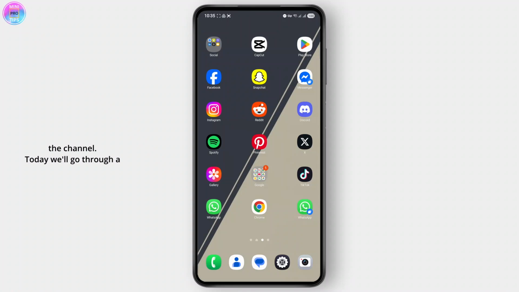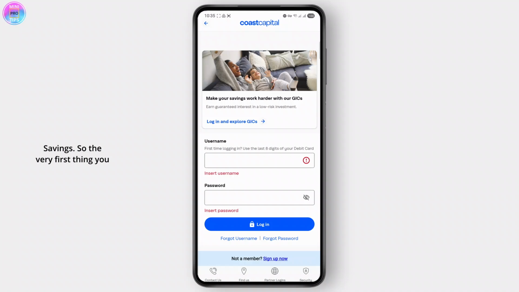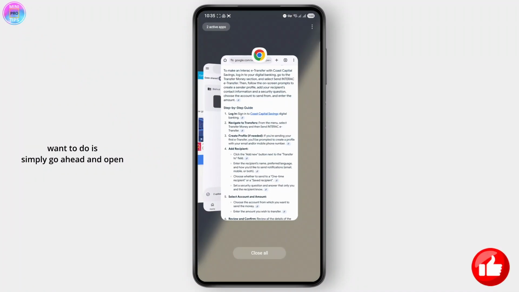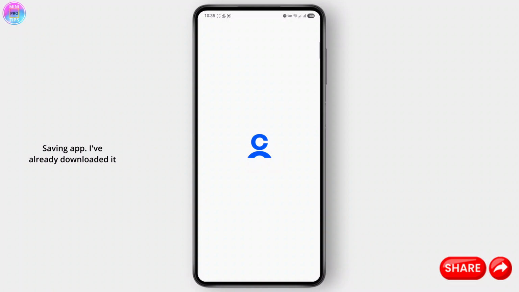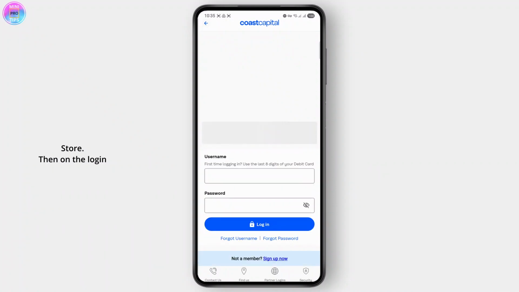Today we'll go through a simple guide on sending Interac e-transfer using Coast Capital Savings. So the very first thing you want to do is simply go ahead and open up your Coast Capital Savings app. I've already downloaded it from Play Store. If you don't have it, you can just download it from both Google Play Store or App Store.